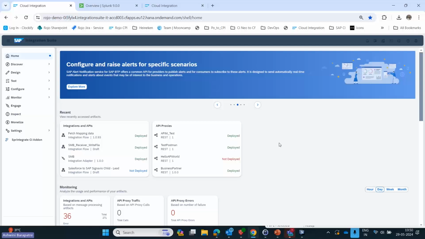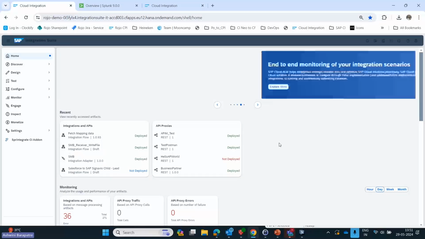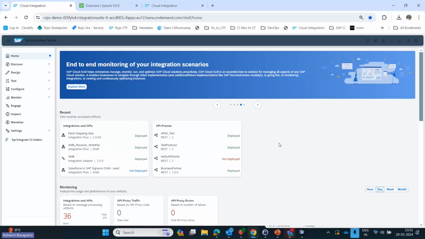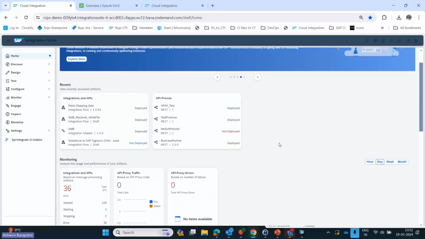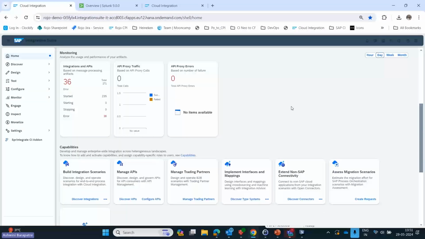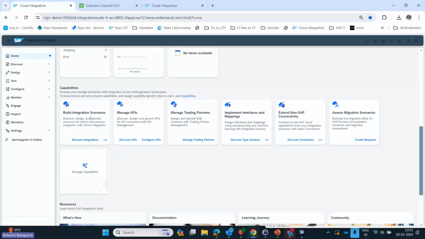Integration Suite is an iPaaS solution provided by SAP, which will solve all your SAP to non-SAP integrations, and it's a part of BTP. And the capabilities of Integration Suite are these. The first is CI. This is the successor of PO. It is the main part for PO to CI migration.